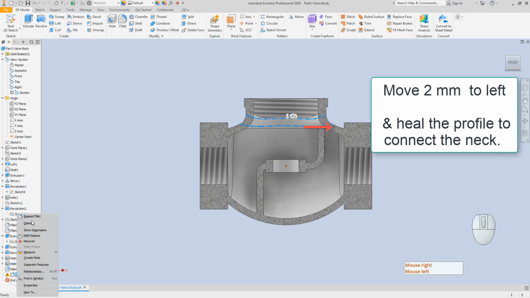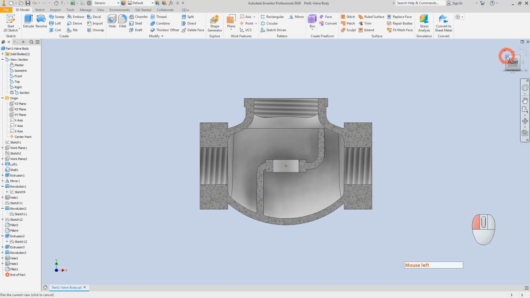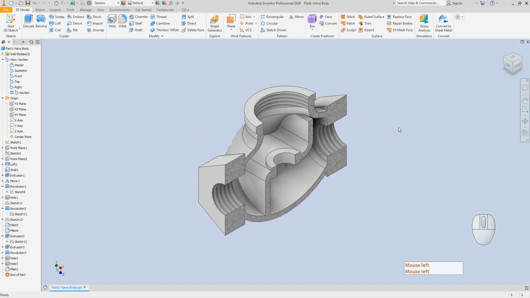We have a fault at this point. Please move this face when doing your modeling. Please move your face 2 mm to the inside. I have forgotten that one.